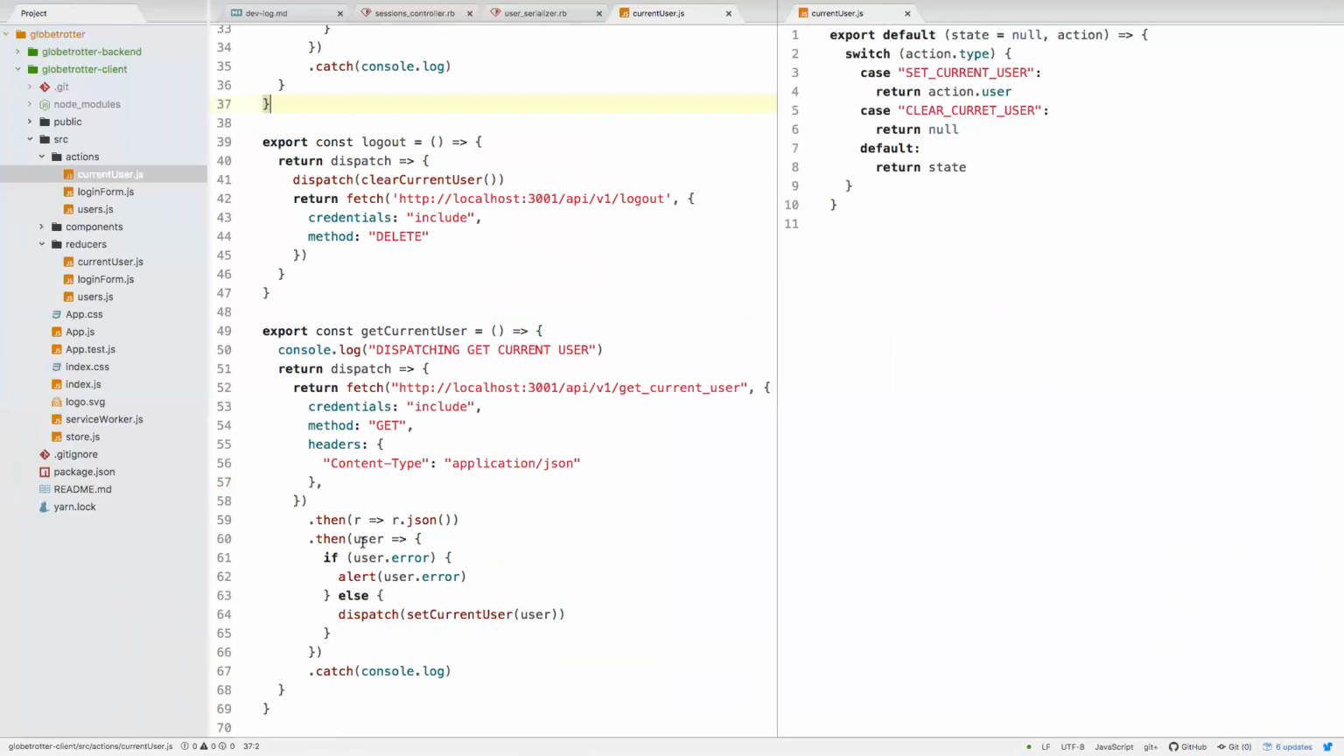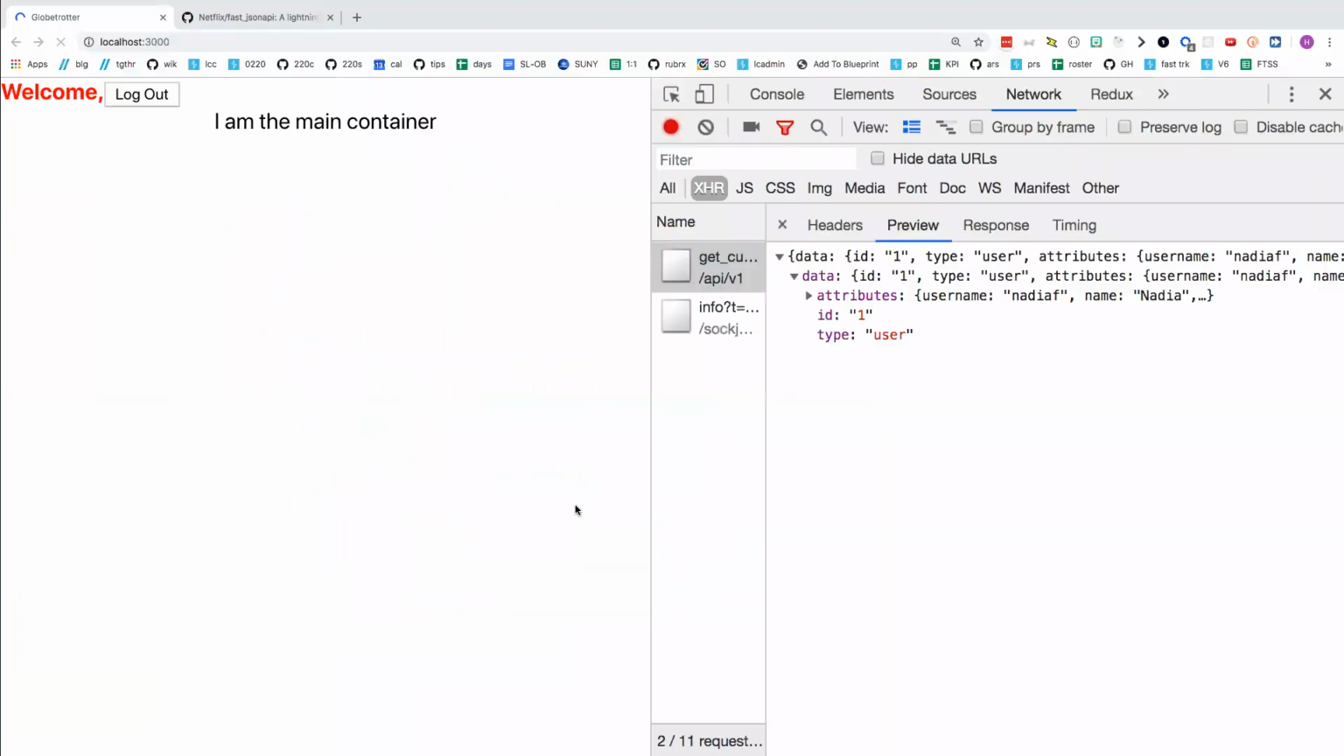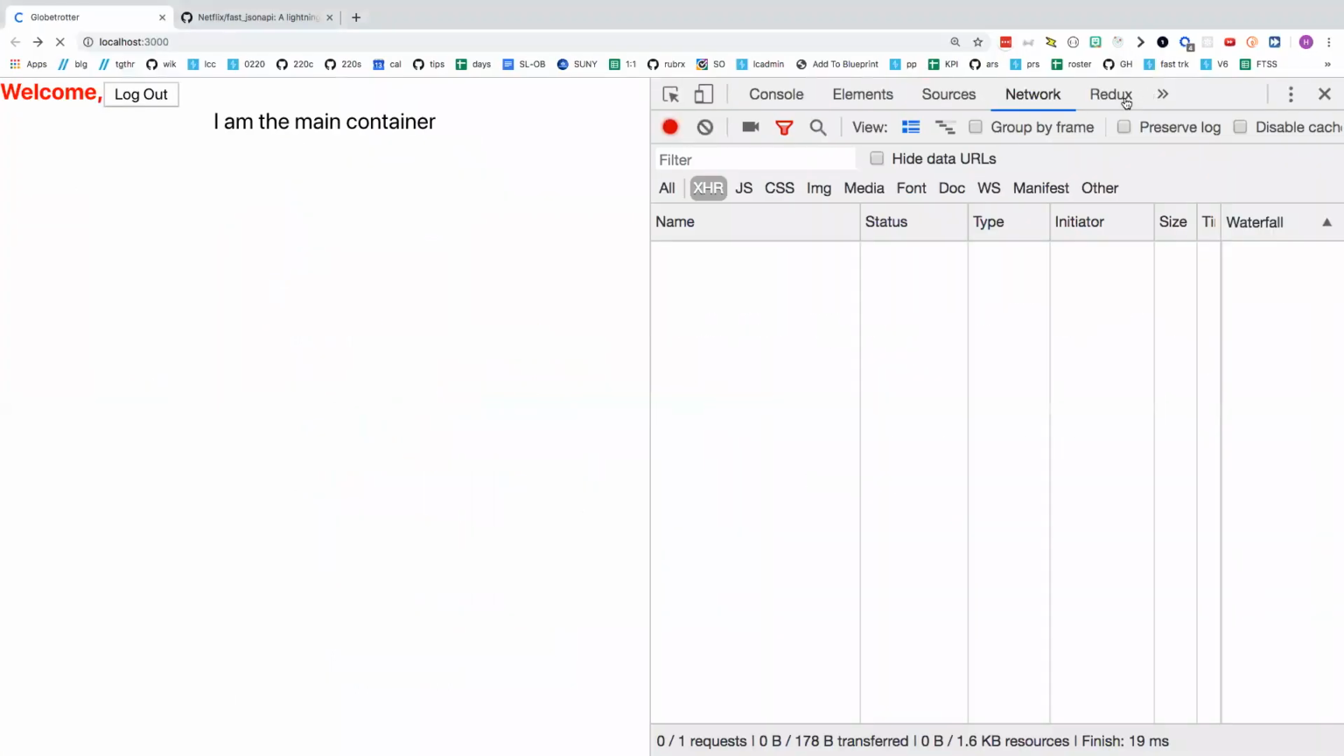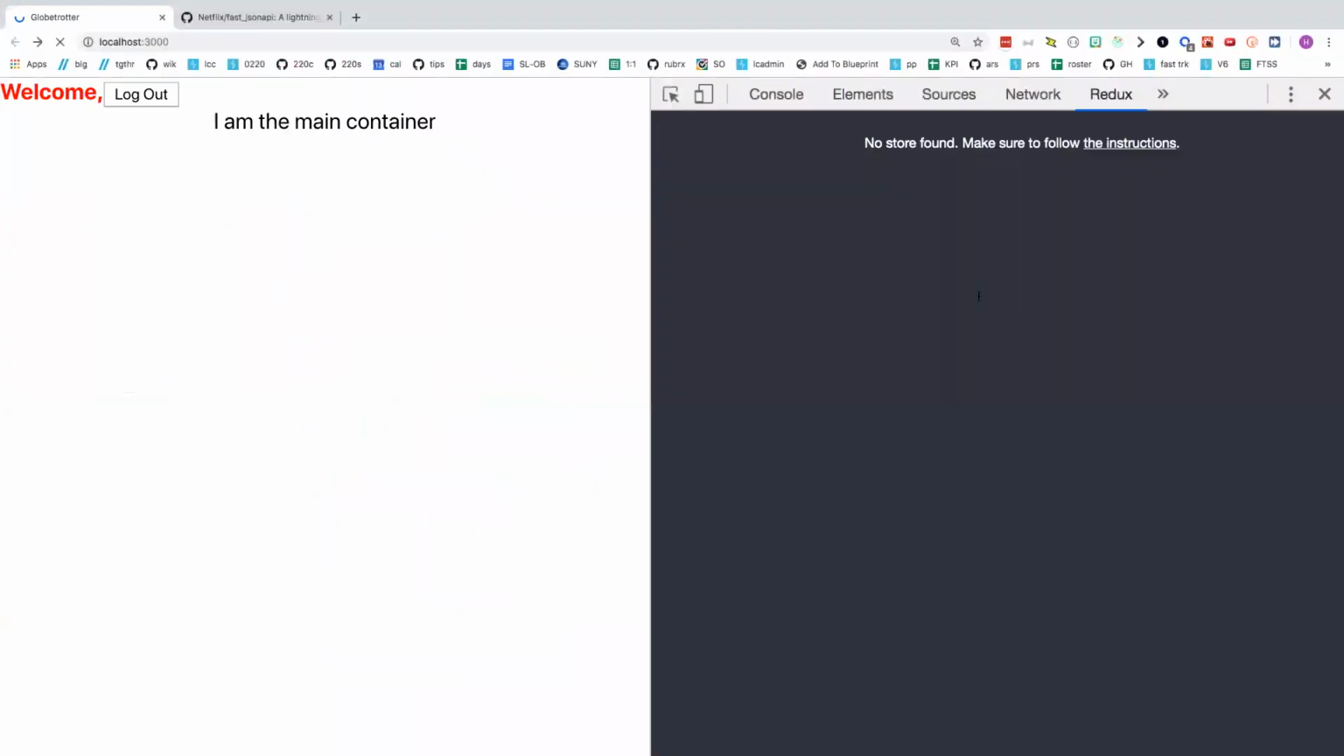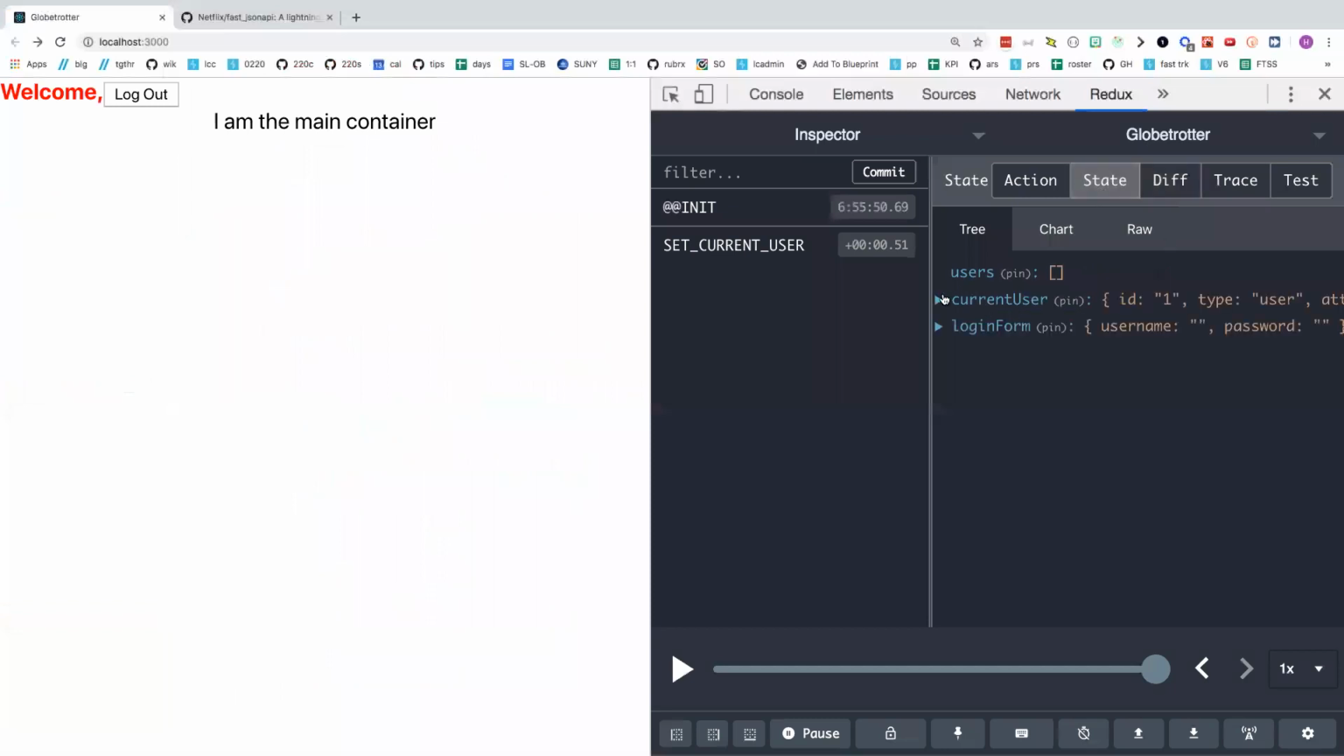Get current user. So let's change this to response because it's more than just the user. This is the response object, which has a top level key of data, and that top level key of data contains my user. And now let's see what happens. Okay. And now the current user has an ID, a type, and attributes, and that's what I want. This is looking much better.